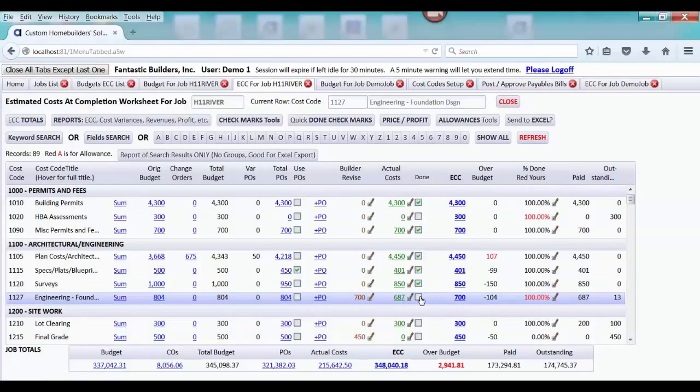And then, of course, if I check mark this, the ECC will change to $687. But perhaps you can get an idea of how this ECC is used. That this is different. If you notice here, the total budget is $345, the total actual cost posted is $215. This does not mean that we are under by $130,000. This would only be meaningful if this job was done.